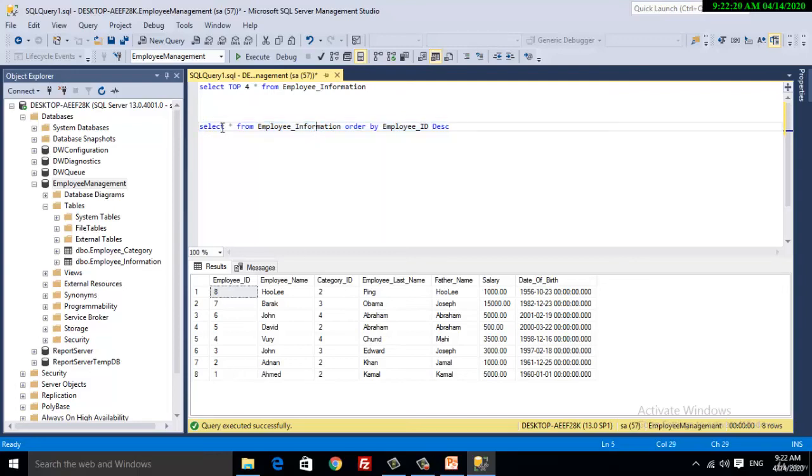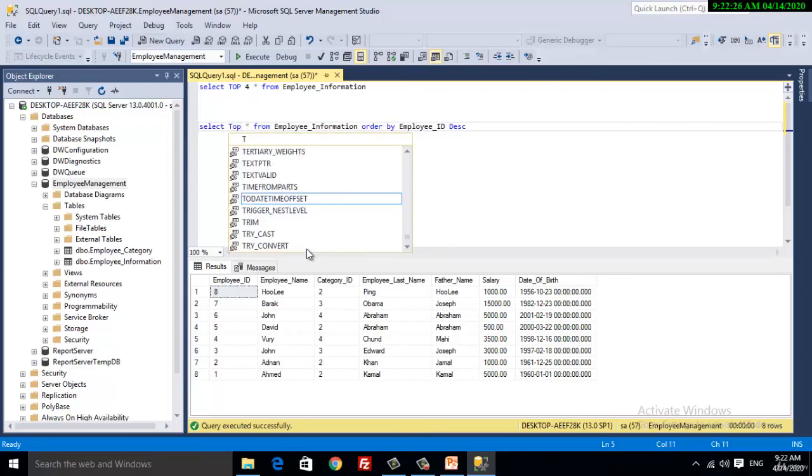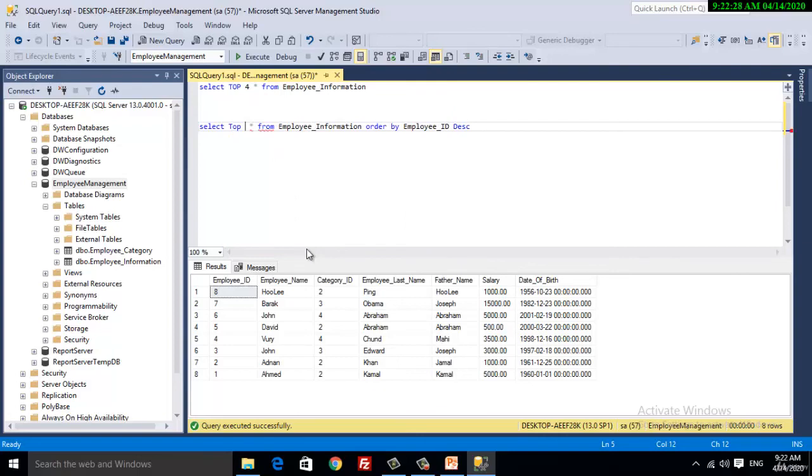Now just write the keyword top and again 4, like this. Now when I execute this query, SQL Server will select these 4 records and will display them to you.